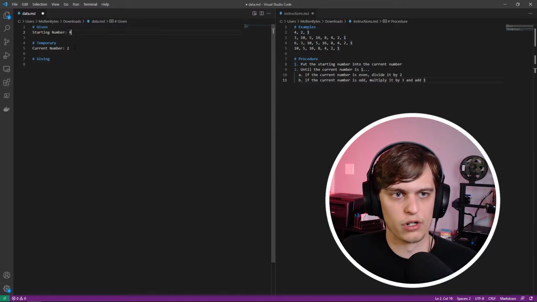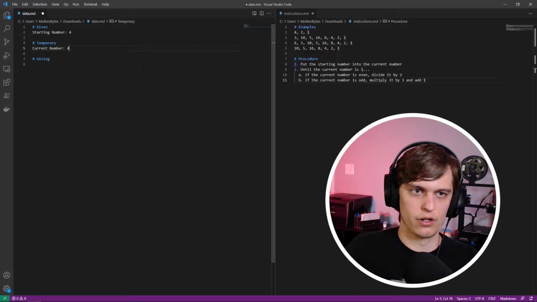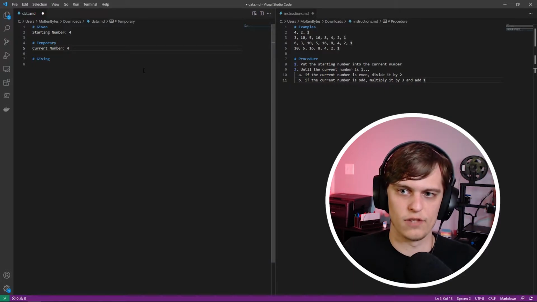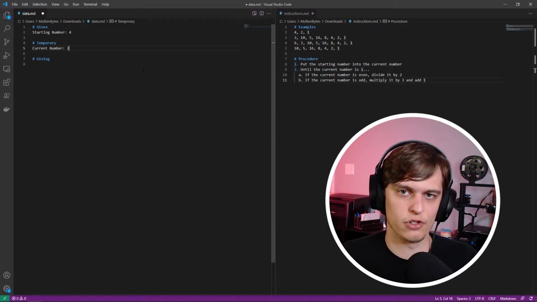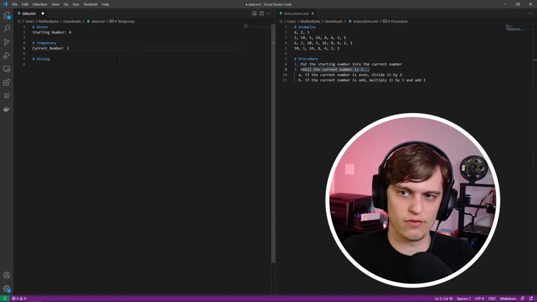So we'll start with 4, and we'll put 4 into the current number, and until the current number is 1, which it's not yet. If the current number is even, divide it by 2. Done. If the current number is odd, multiply it by 3 and add 1. It's not odd, we don't have to do anything. Sadly, it's also not 1, so we start over. If the current number is even, divide it by 2. Okay, 2 divided by 2 gets us to 1.